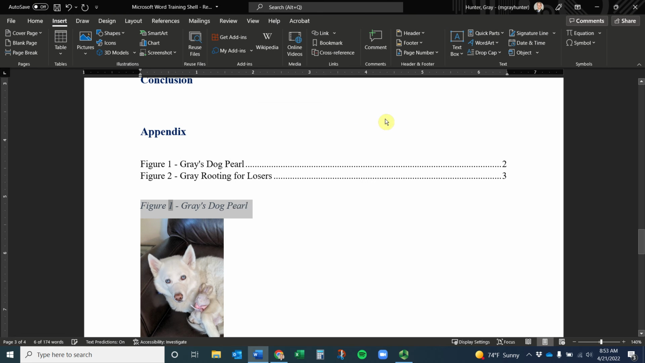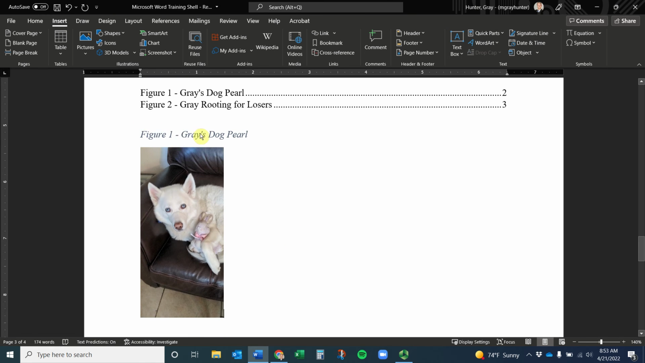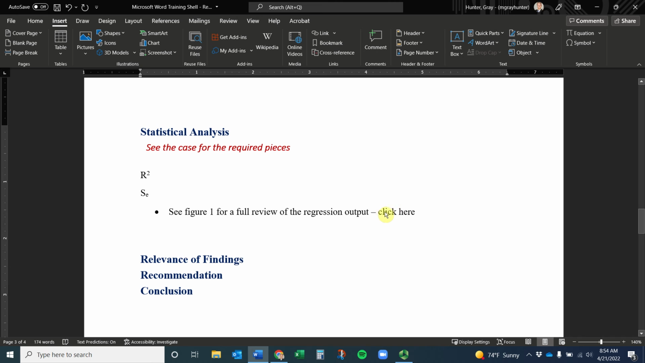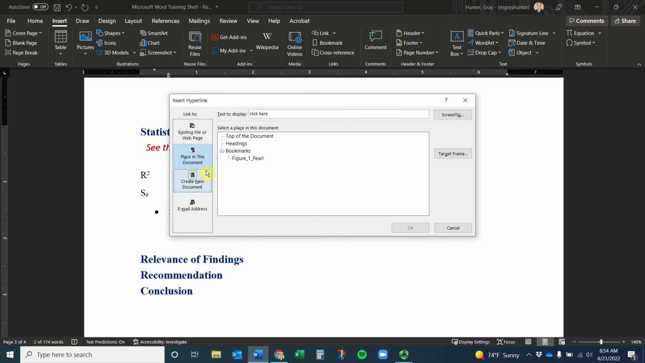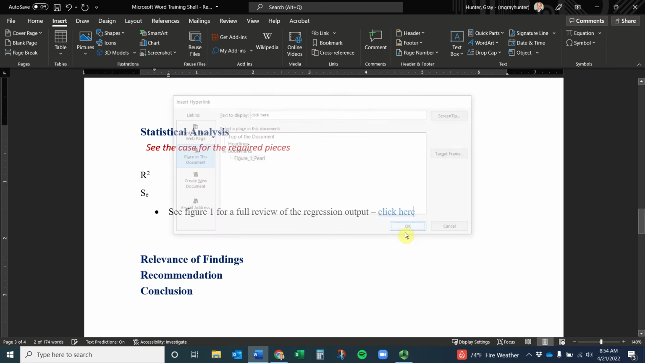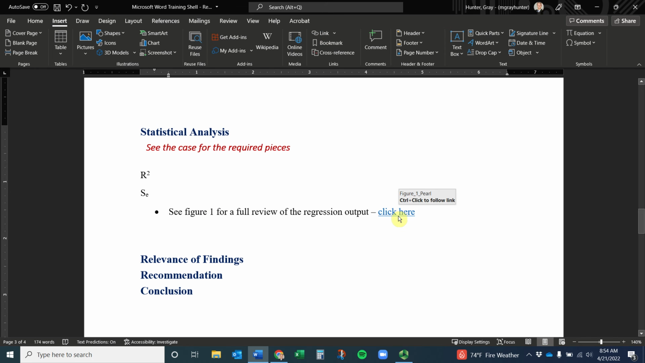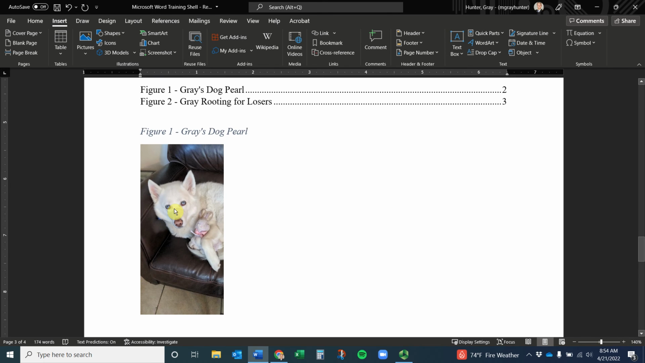And then if you do add, it looks like nothing happens. But then when I go back up here and I say, okay, click here, I could right click or insert link and then place in the document, and you should see figure 1. So you do okay. And so, nice, in the document, especially when it's a PDF, you'll click on it and it'll take you down there.